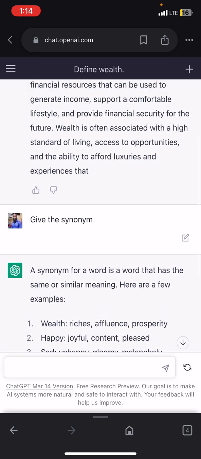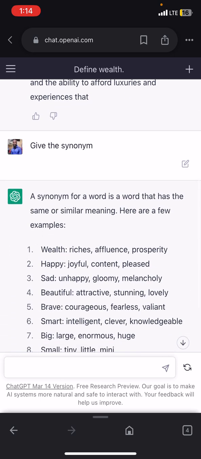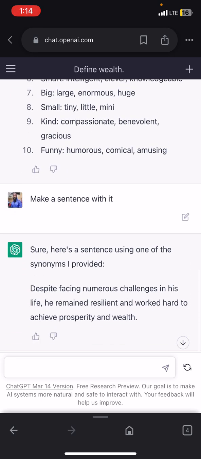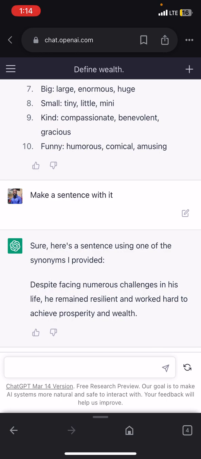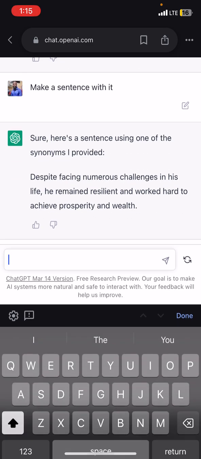So you see, I asked, what is wealth? Synonyms. Make a sentence. So that's how you keep asking. Just see ChatGPT as a fellow human being you can interact with. Whatever you can say to your fellow human being, you can just try it out with ChatGPT.